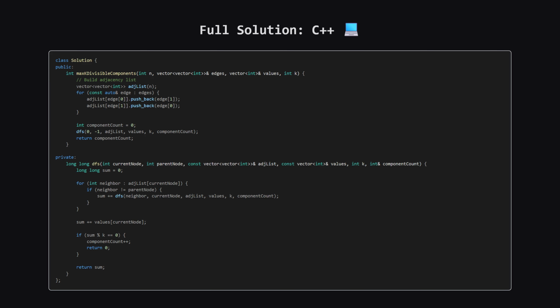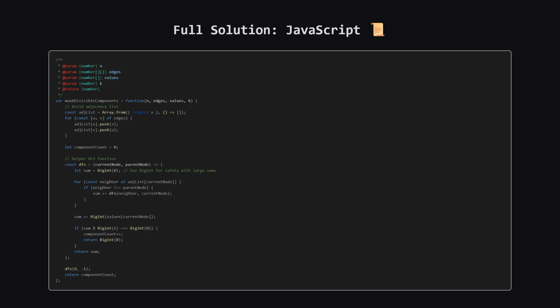Next up, here is the C++ version of the solution. We pass the component count by reference to update it easily during the recursion. Again, feel free to pause and review the code. And finally, here is the solution in JavaScript. I've used bigint here just to be safe with potentially large sums, as is good practice in these types of problems. Hopefully, seeing it in a few different languages helps solidify the concepts.